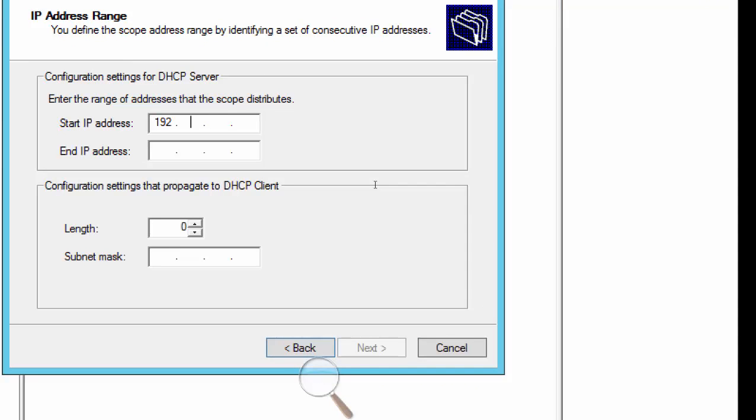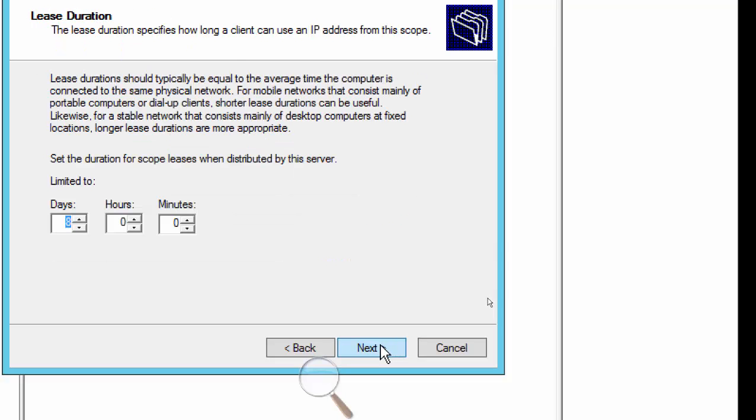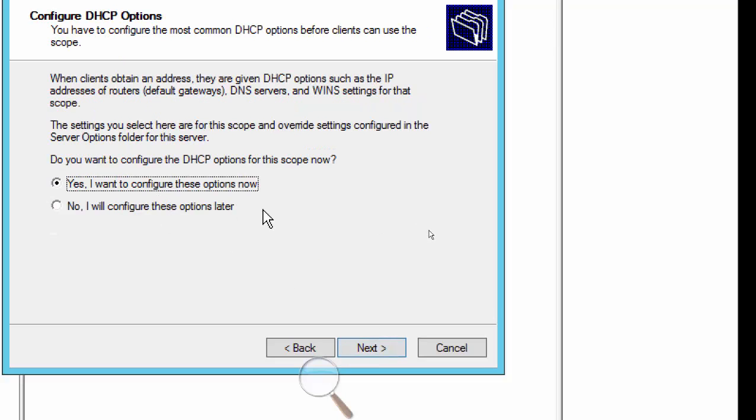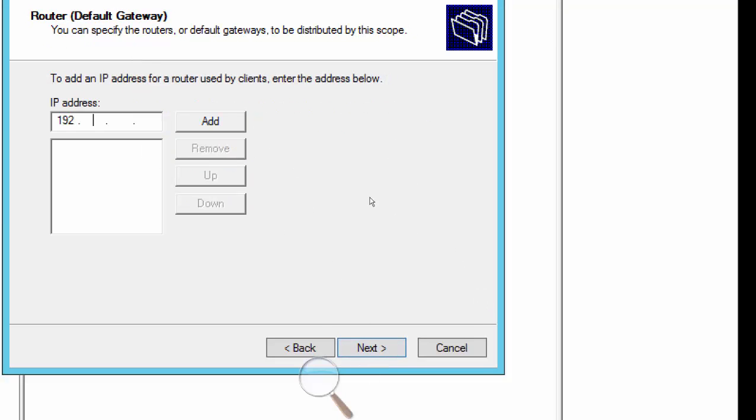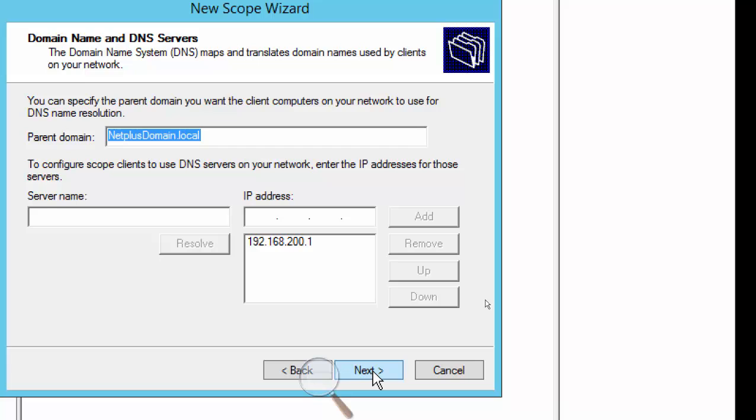So the IP address 192.168.200.51 up to 192.168.200.100, which we gave before as well. So once this is given from 51 up to 100, right? Next, no exclusion range. Next, lease duration is the default. Next, yes, I want to configure these options now, so only the gateway is what we need to configure. So our gateway is 192.168.200.50. Click add. Next, and this is our DNS.